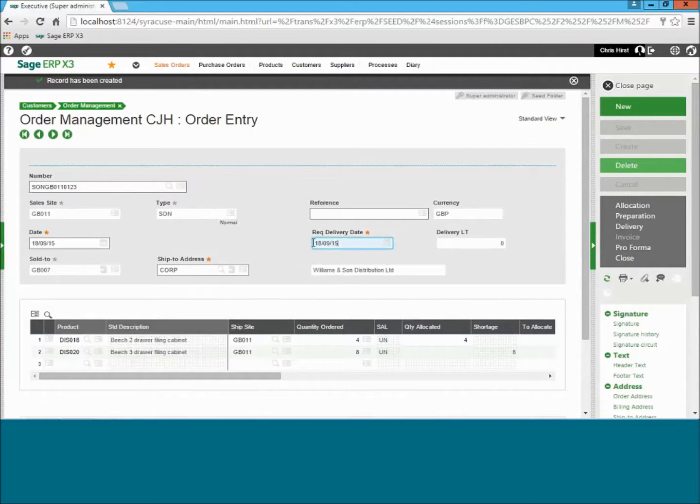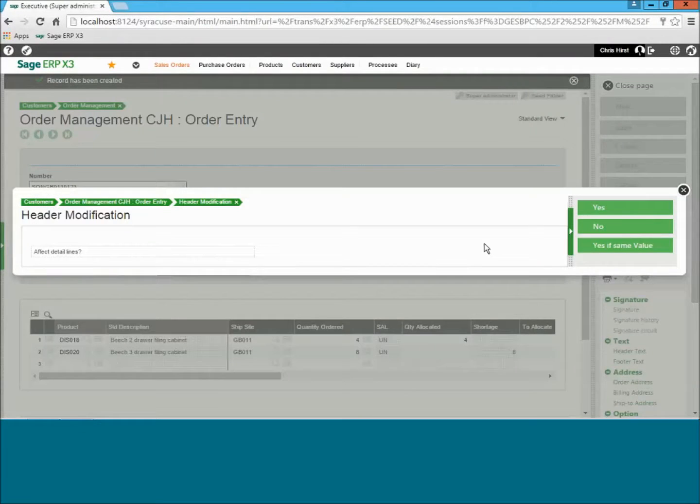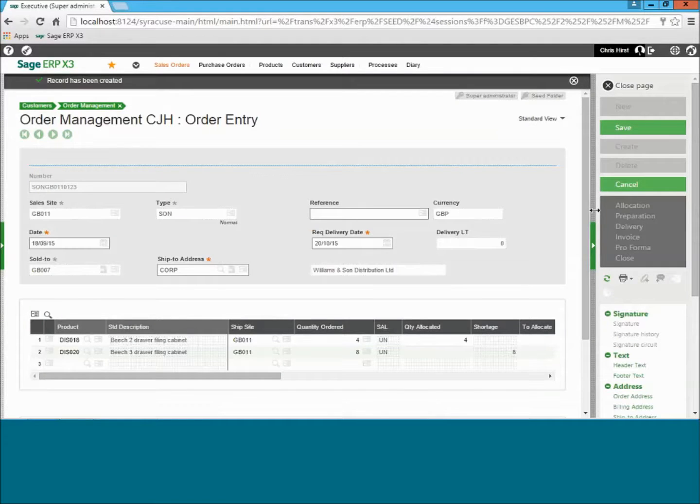I can now put in the delivery date that he requires. So he tells me he wishes to have this in October, and the system then says, do I want to change all the lines to that date? Now, one of the key features about that in X3 is that you can have different lines dispatched on different days through different sources, and we'll come on to that a little more as we go through this.